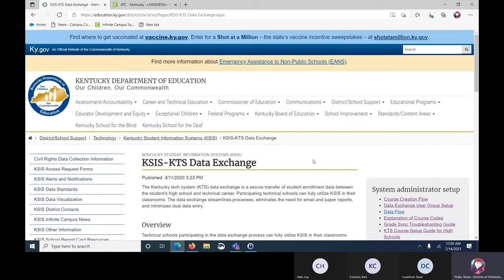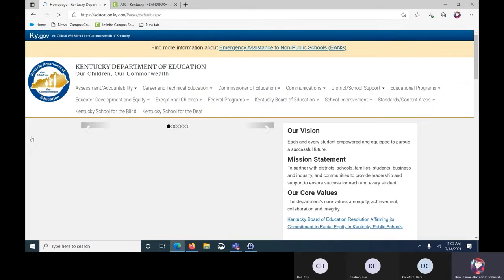What we're going to talk about today is how to properly set things up in your technical school side database in order to allow this KTS Data Exchange program to function properly. Like I said, I like to start off by directing you all to the Kentucky Department of Education website, where we can go and find the KTS Data Exchange webpage.